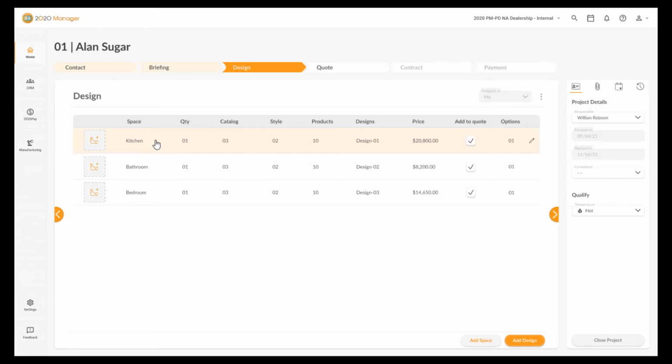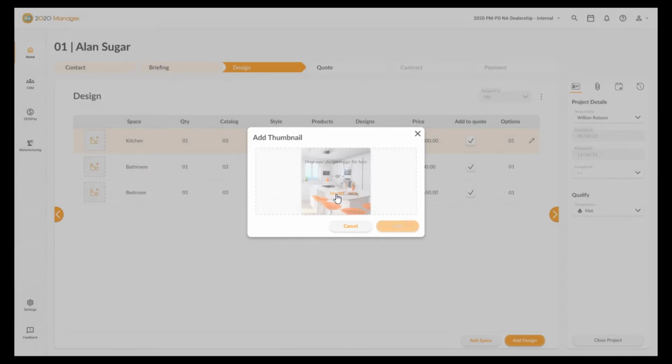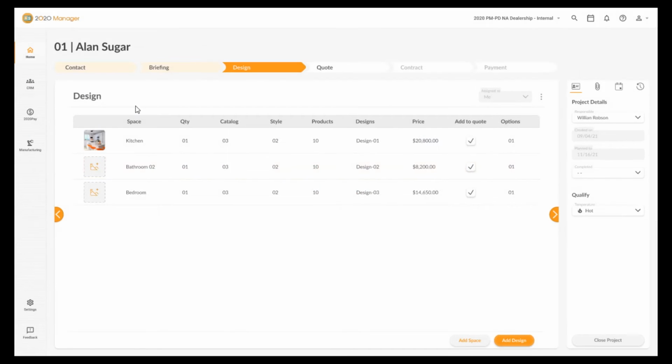You'll see a little bit of context about the space itself, the catalog that's being used, the products in the design, and even the pricing. So I can check and uncheck if I, say, perhaps don't want to include a particular design on the quote and they decide not to move forward.